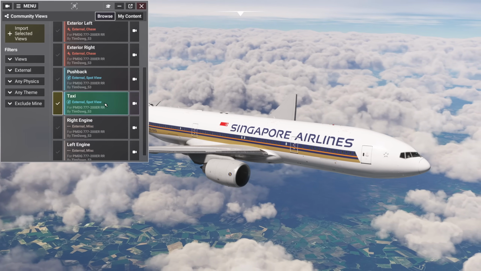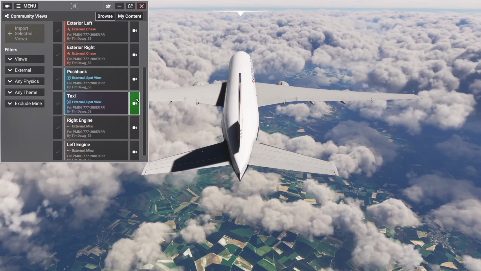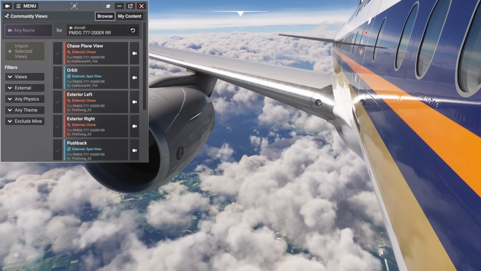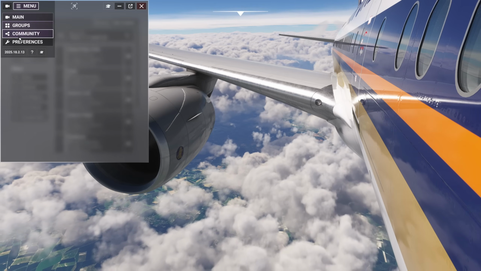There you go. What does that look like? Let's not download it. If I just click it, it just shows it for you. There you go. Right engine. Yeah. So I'm not going to use those. I'm quite happy with what I have for my 777 right now.